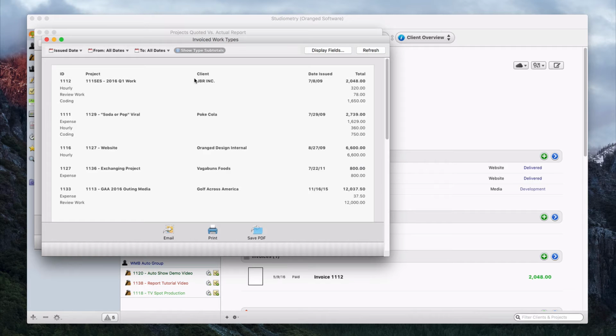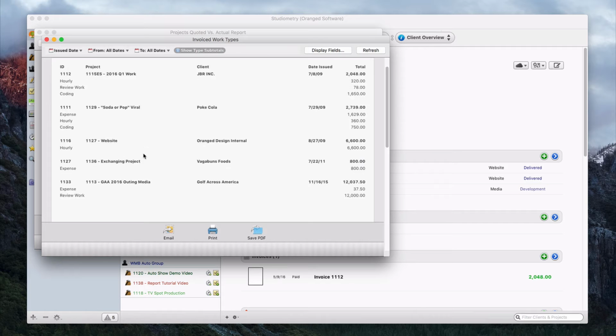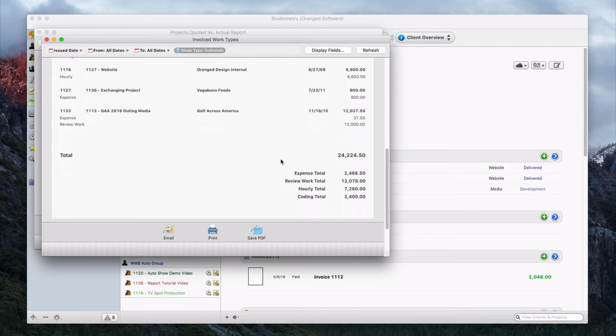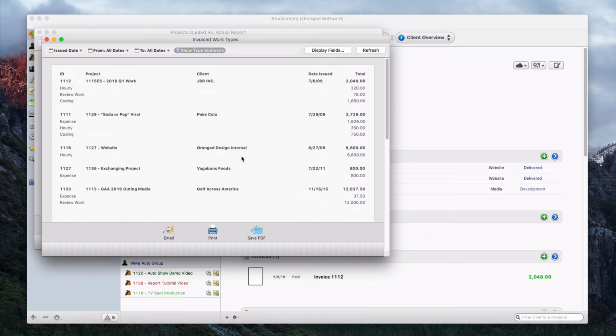So again, this will just show us every invoice that lies within the date range that we have here, and it will show us the work types on those invoices with a subtotal at the bottom for both all of the invoices and for each work type for that date range. So this can be a very useful summary for just looking at the type of work that you're invoicing for a certain period.